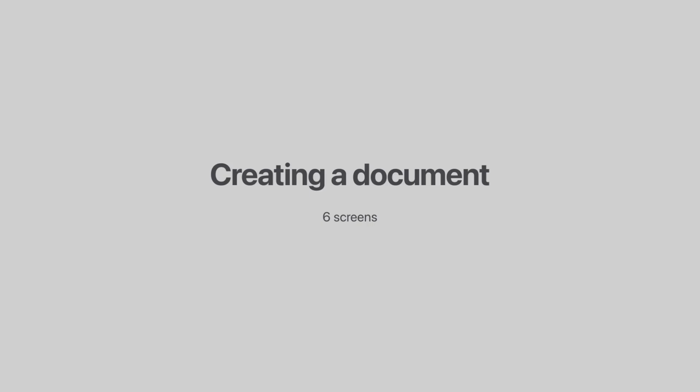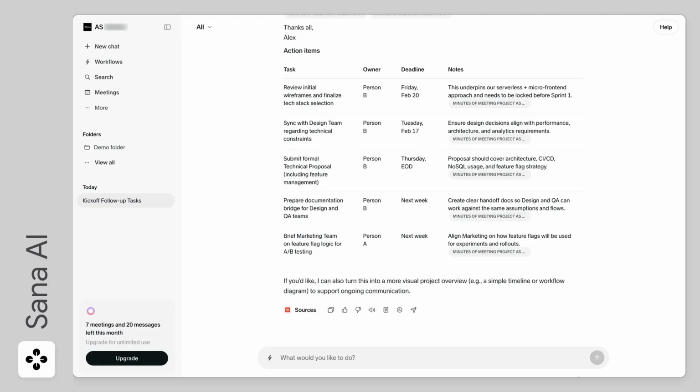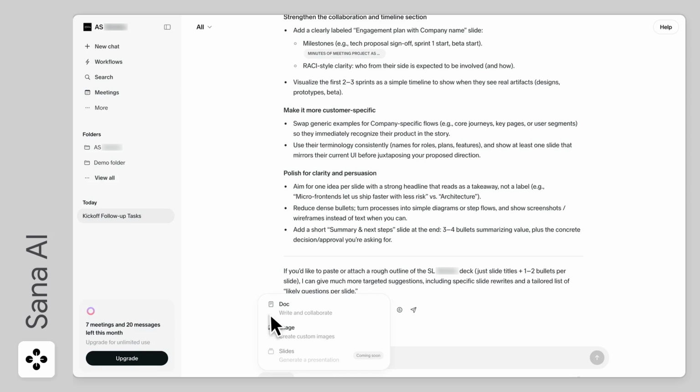Right next, let's check out creating a document. View meeting notes and action items, then click Create. Select Doc from the menu. Enter your prompt in the input field. Click Send to generate the document.